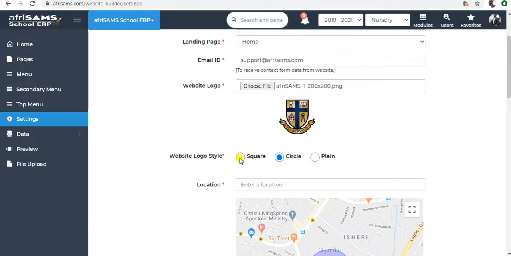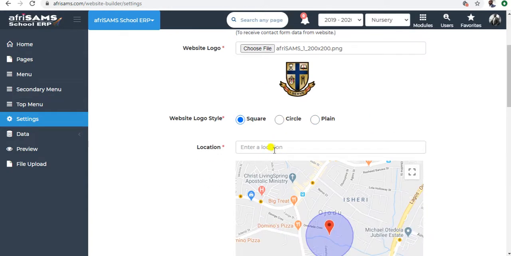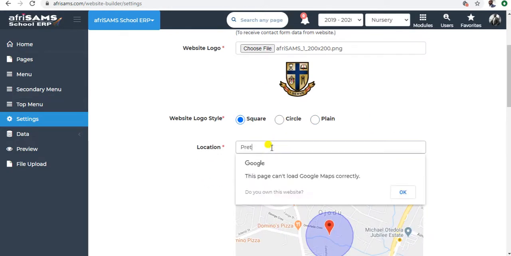Then you can say whether you want the logo style to be circle, the border around your logo, do you want it to be square, do you want it to be circle, or do you want it to be plain? Okay, let's say I want it to be square. Then you put your location. Let's say you are in Pretoria, South Africa.